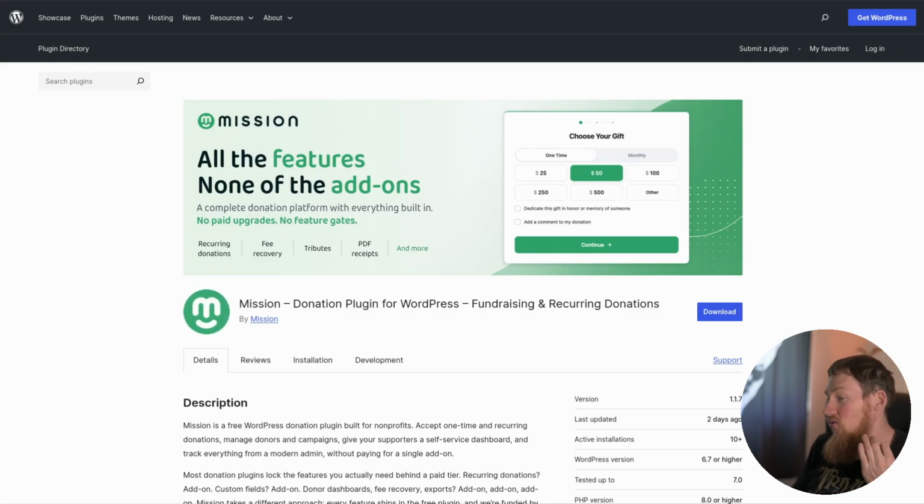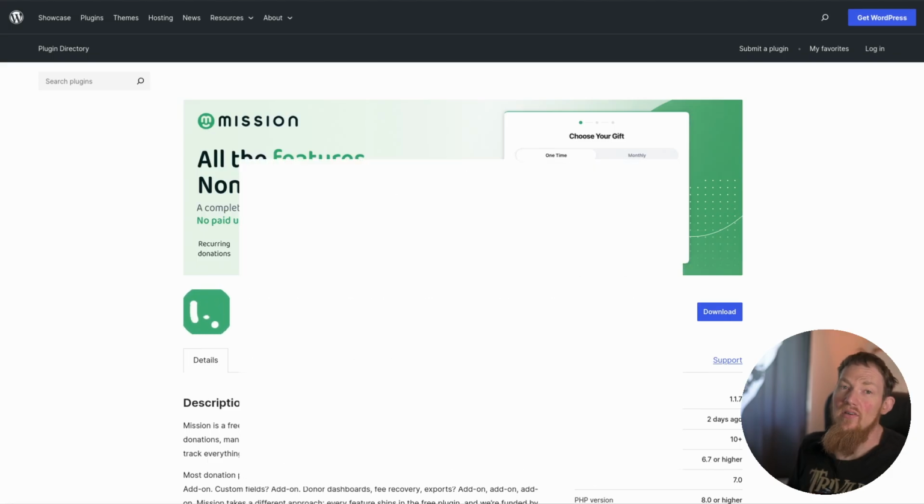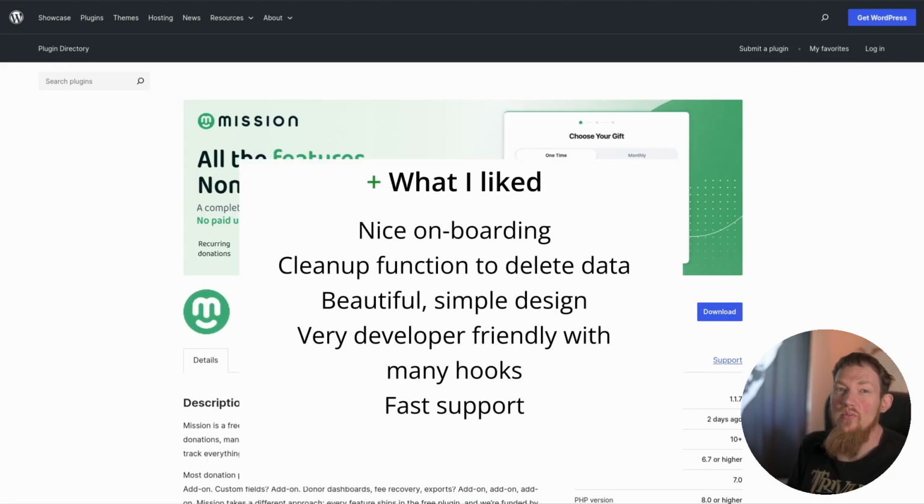I tested the version 1.1.7. I tested the free version and the only version because there is no paid version. It is available in English and it doesn't require any other plugins. What I like about the plugin is it has quite a nice onboarding. A cleanup function is always very welcome. It has a beautiful and simple design, and it is very developer friendly with many hooks. Also, the support is very fast.